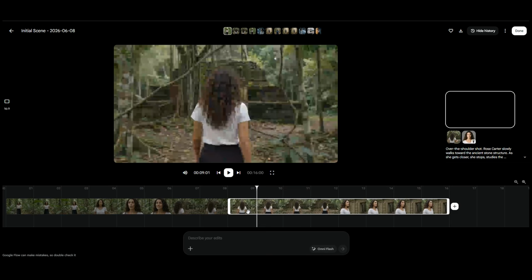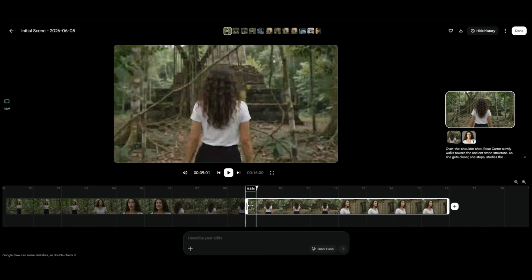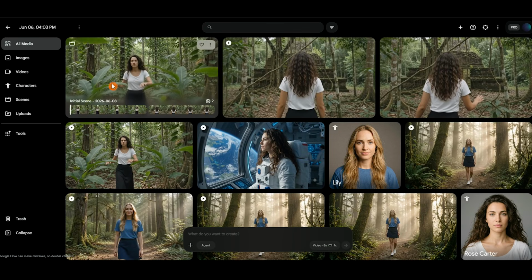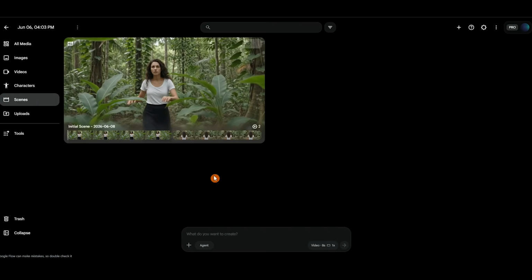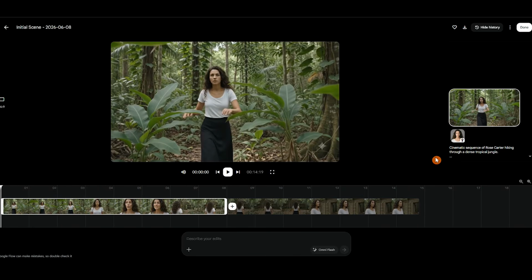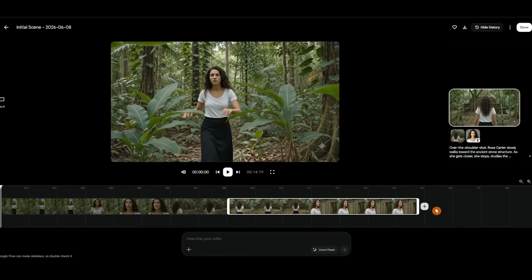You can trim part of the video to make everything feel more natural. When you press Done, Flow saves all the clips as a single video. You can find the final result in the Scenes section. When you click on it, you can continue editing the video or add more clips whenever you want.